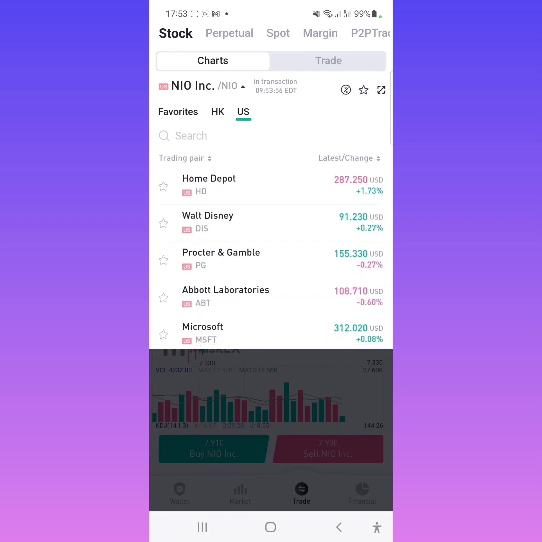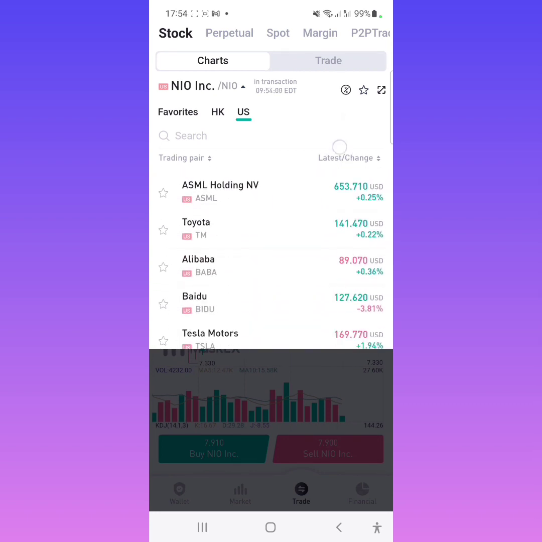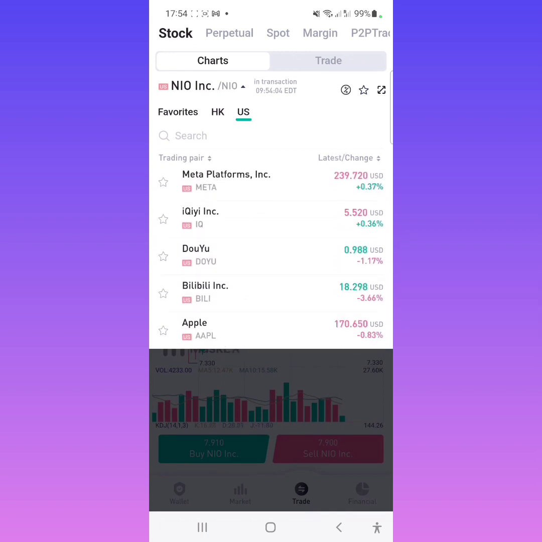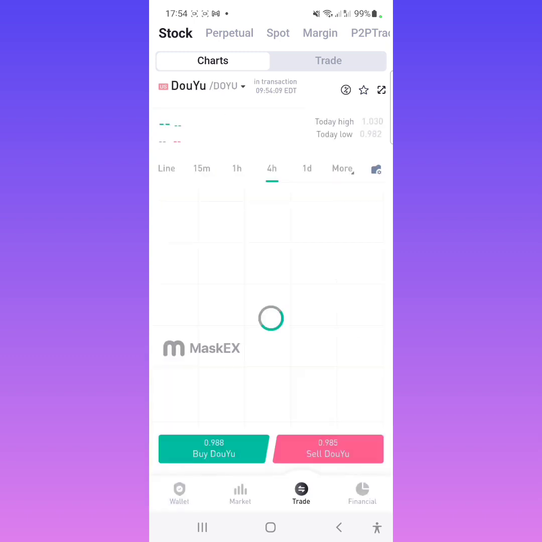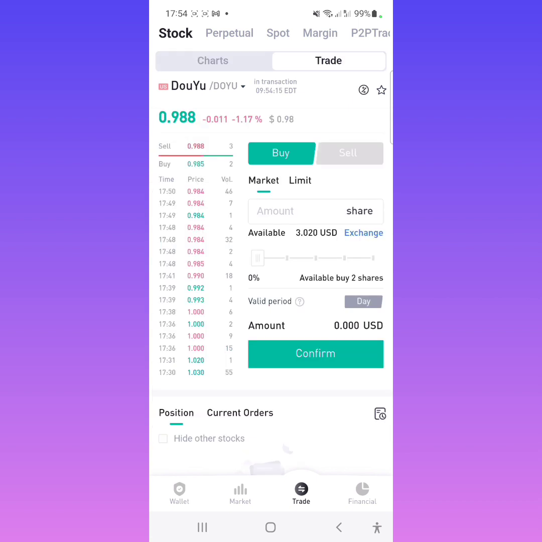So I'm going to select the type of stocks I want to buy today. I'm going down, searching for the stock that I'm going to buy. There is a stock called DUO. This is a US stock called DUO, right? This DUO, I want to buy it, right? So I want to trade this. First of all, you click buy.